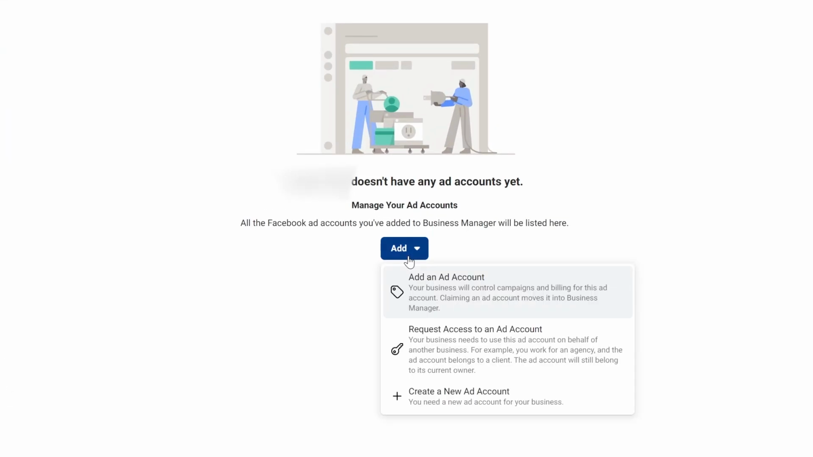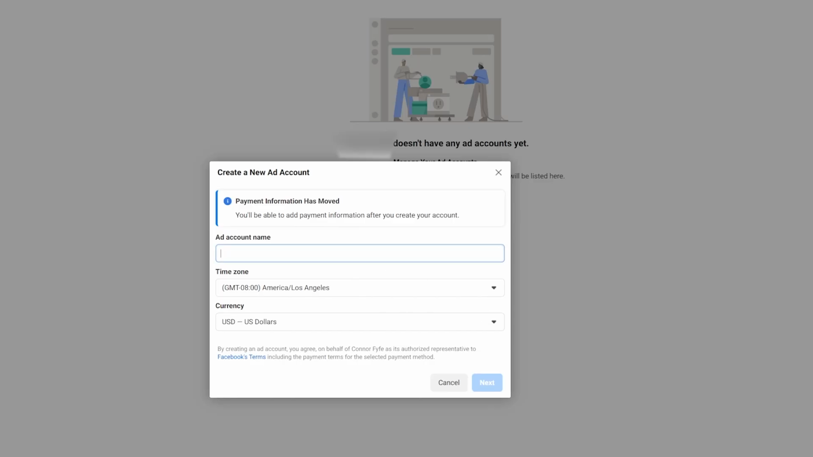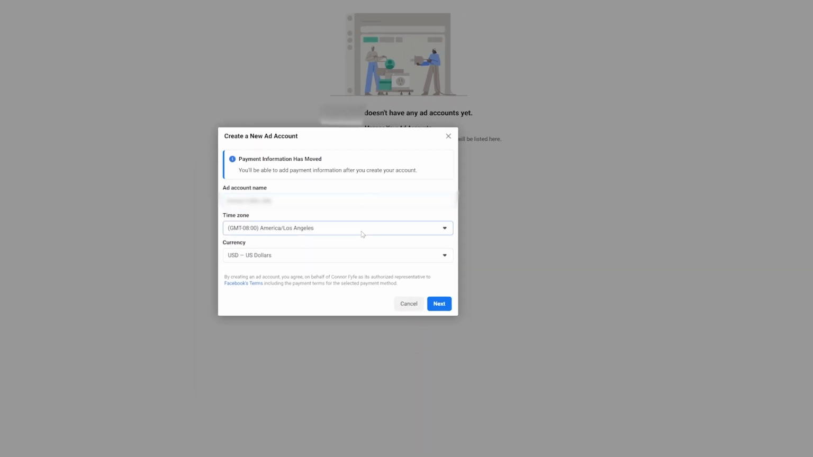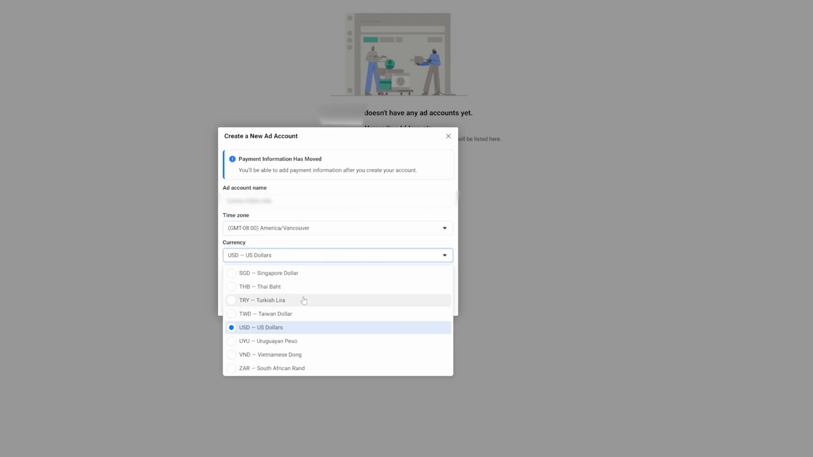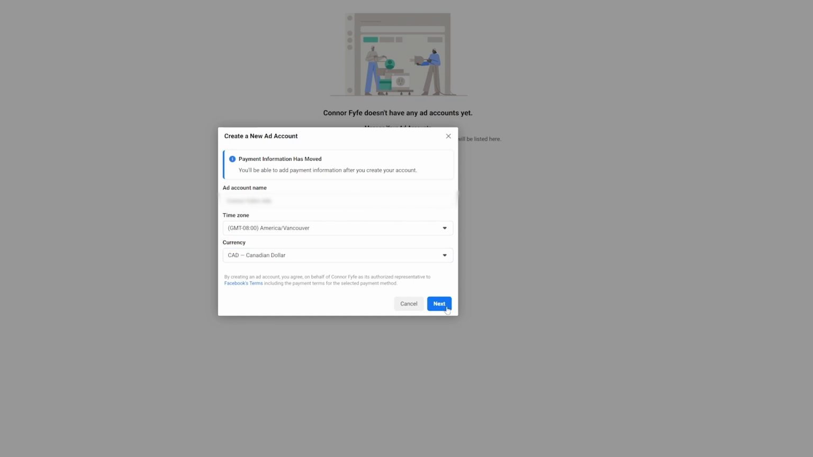You'll be presented with three different options. The first option is to claim an existing ad account. The second is to request access to an ad account if you were an agency. The one we're going to click is Create a new ad account. First, we need to name our ad account. The next thing we're going to do is click our time zone. And once we're done that, we're going to click the currency that we use. Then hit the blue button that says Next.